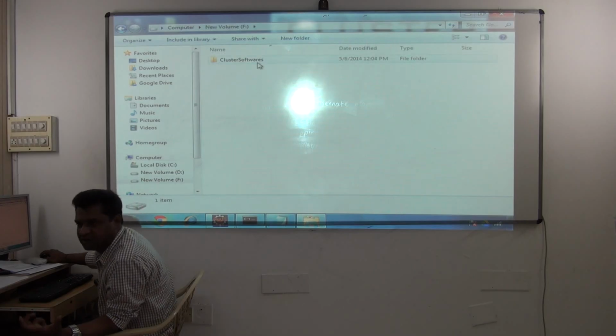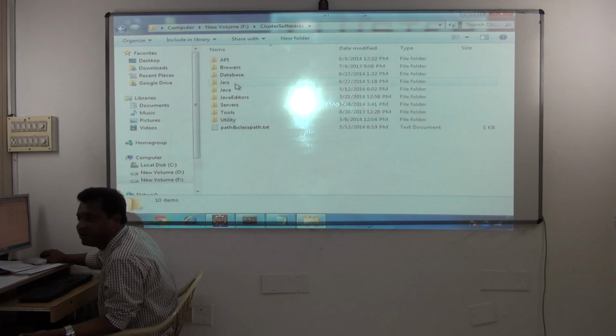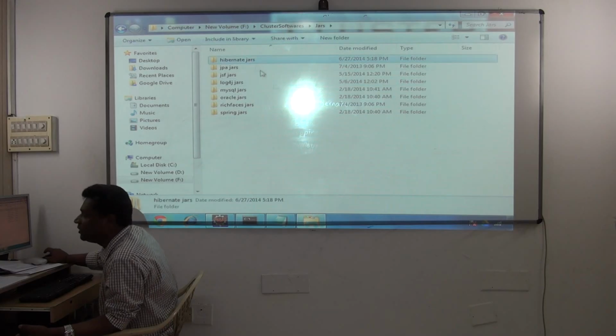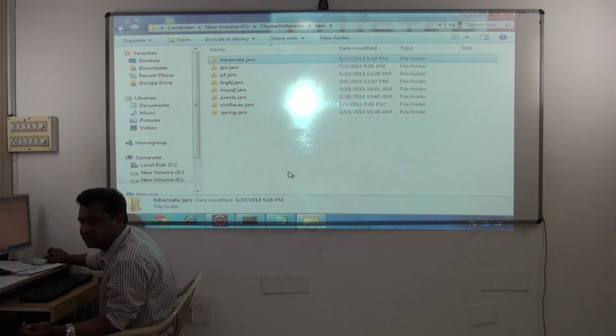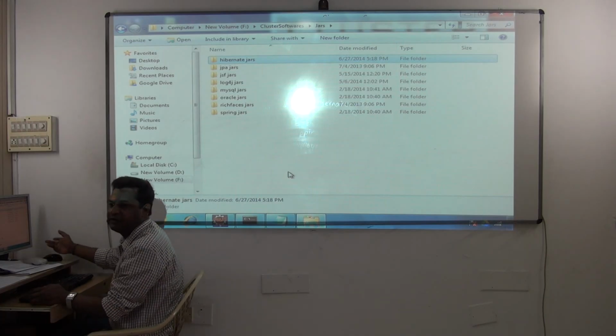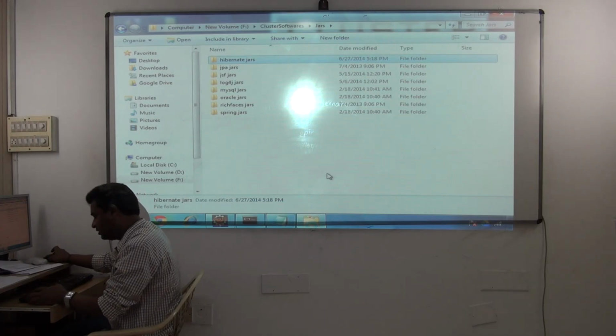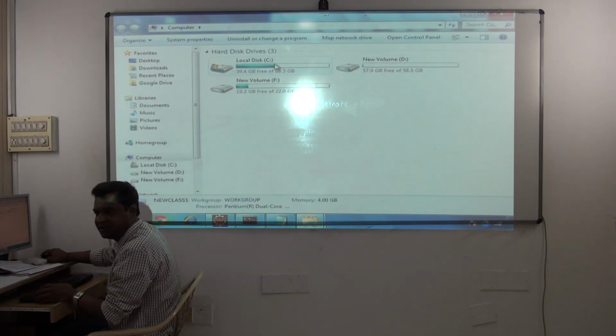It will be titled as what? In the DVD, the main folder is named cluster softwares. In cluster softwares, we have one folder called jars. In this jars folder, we have a folder named hibernate jars. It is in this folder we have kept all the jars. I'll copy this folder because we will need it every day to code, and I'll put it into my local system. Clear? I'll put it into C drive.